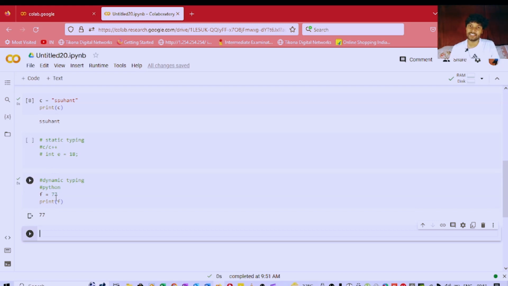Actually, Python is intelligent enough to understand, okay, f equals to 77, that means it has to be an integer only. So Python is intelligent enough to understand this. But in C and C++, you have to specify. There is no other option. So in the beginning only you have to specify whether it is an integer, string, or any other data type. So that is the difference between dynamic and static typing.